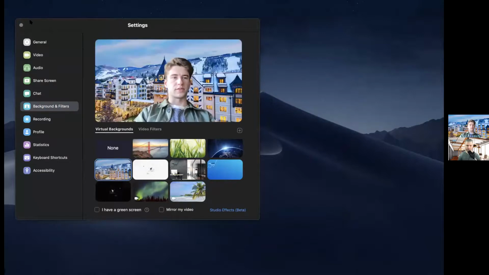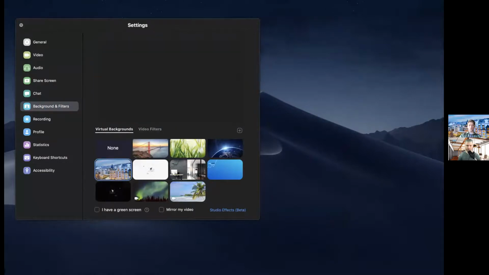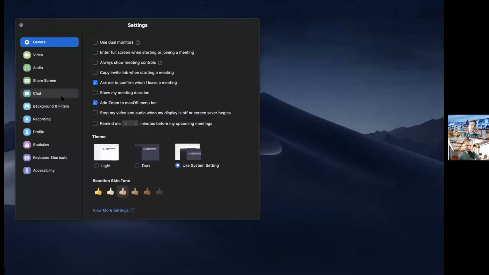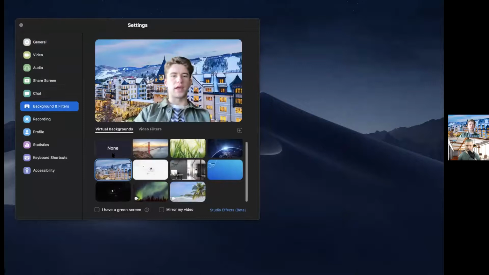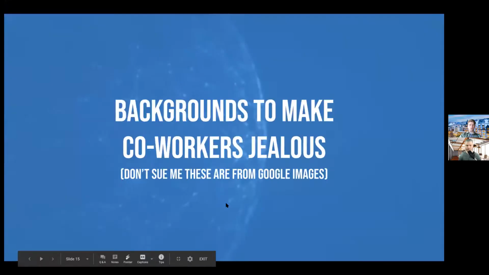It's fairly straightforward when you're trying to add your own. Oh, sorry, I guess I didn't go over how to add your own. That's just how to change it. You can hit the plus right here, and this will allow you to upload whatever you want. Awesome. So pretty straightforward.